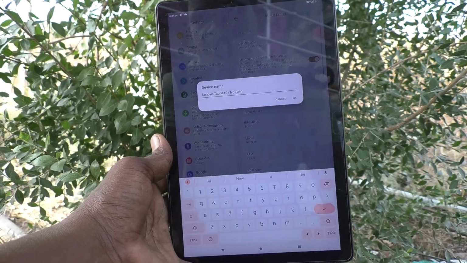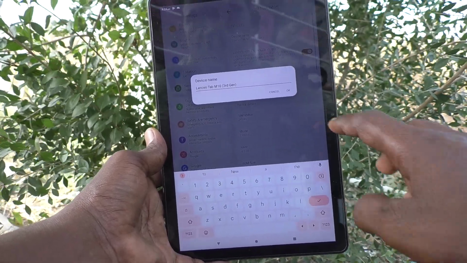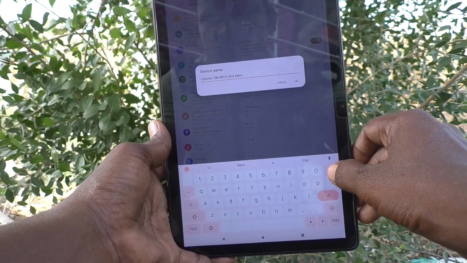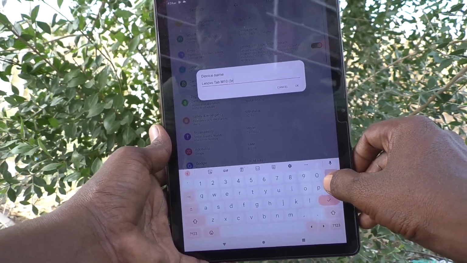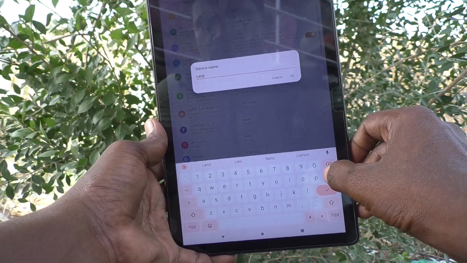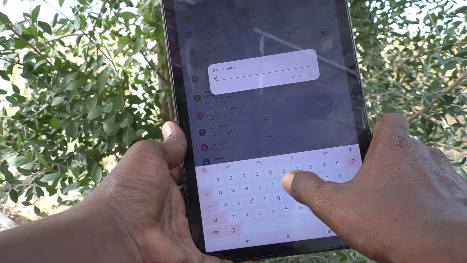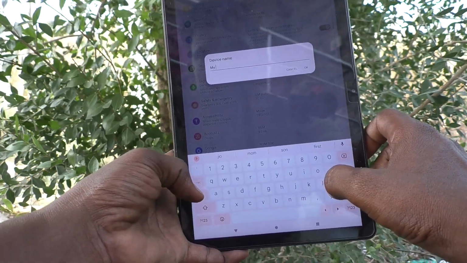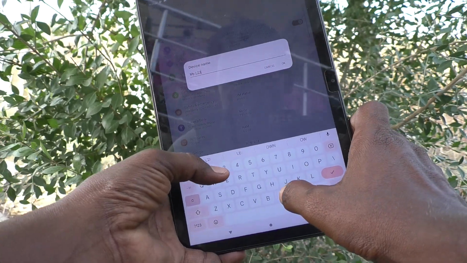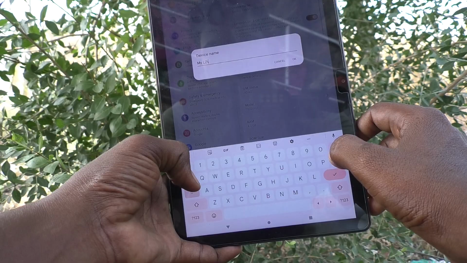By default, device name is set to Lenovo Tab M10 third gen. Okay, if you would like to change it to other name, yes, you can do it. Just delete available text and write your own text. So here I just type my Lenovo. So my Lenovo will be the device name hereafter. Okay, whatever you want to type, you can do it here.